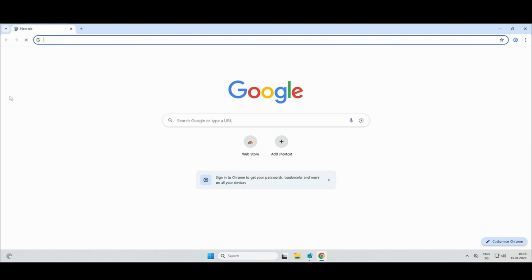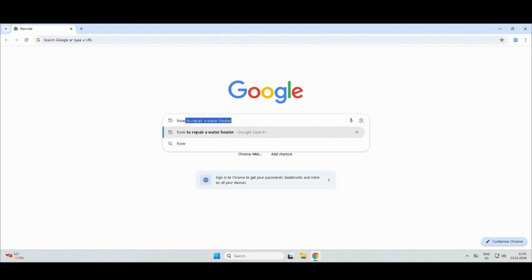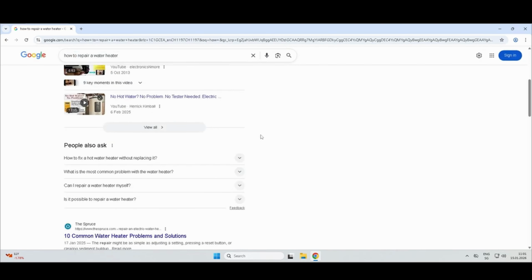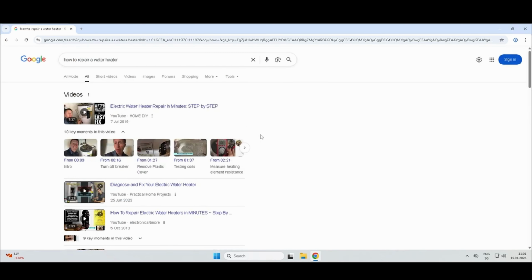But I didn't stop there. Chrome has a lot of other AI features, especially in Google search. For example, if you search how to repair a water heater, Chrome now shows AI overviews, related products, and videos before the actual search results. It's cluttered, and it's not the Google we're used to. You can fix this in a few ways.